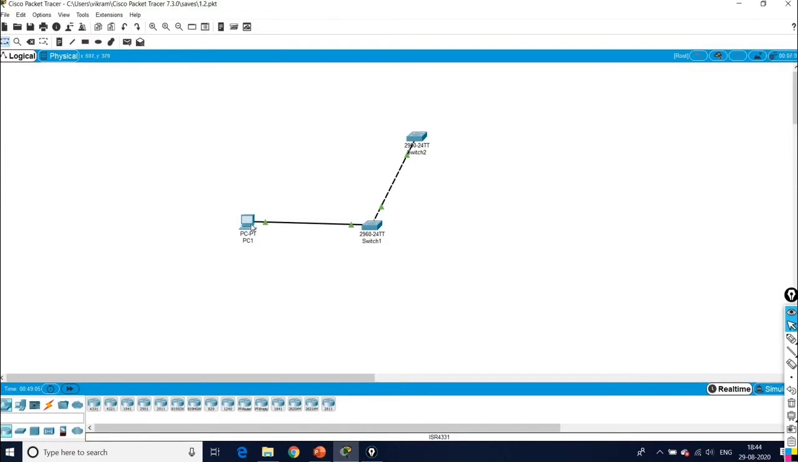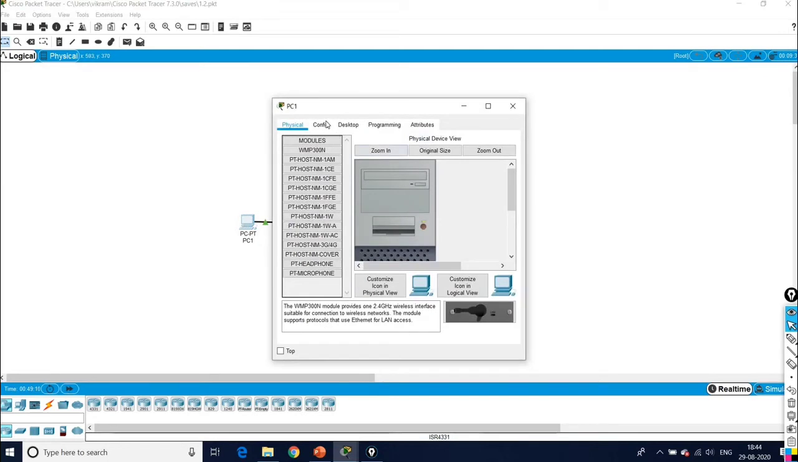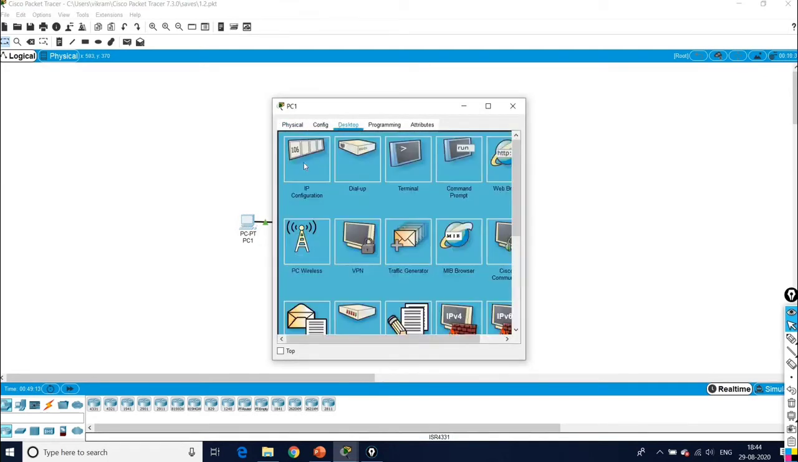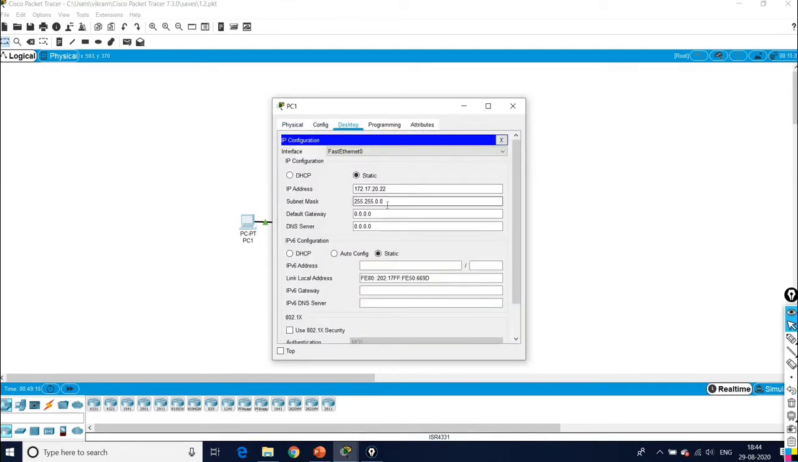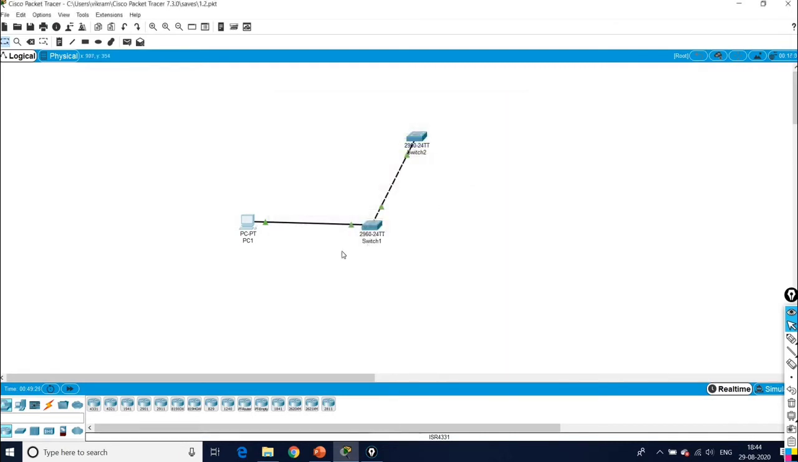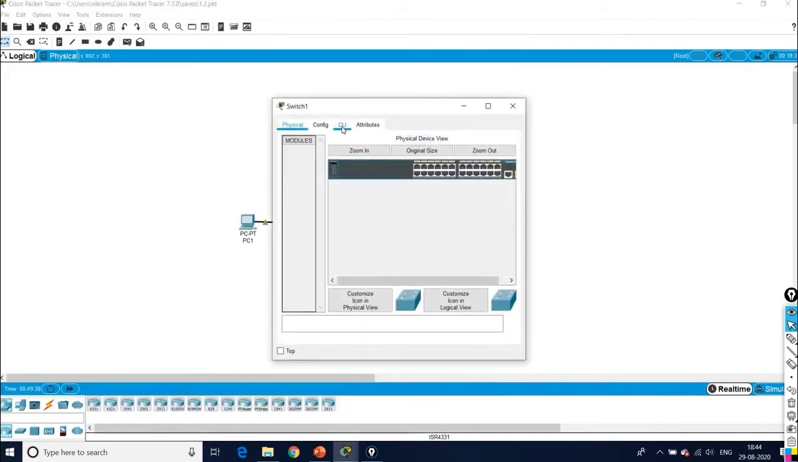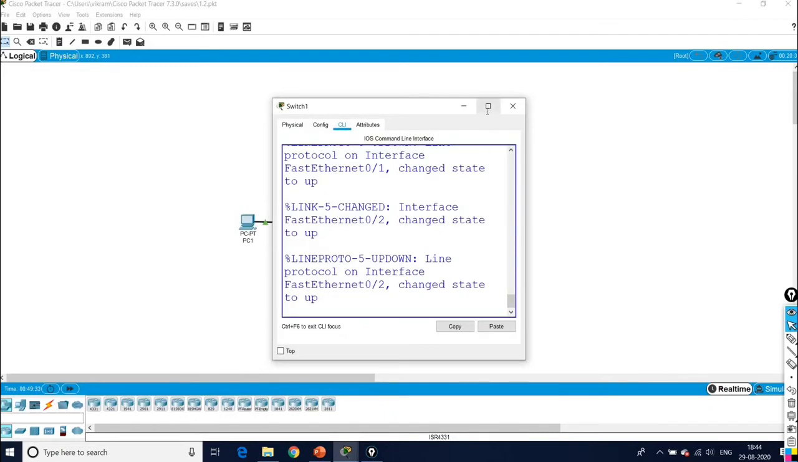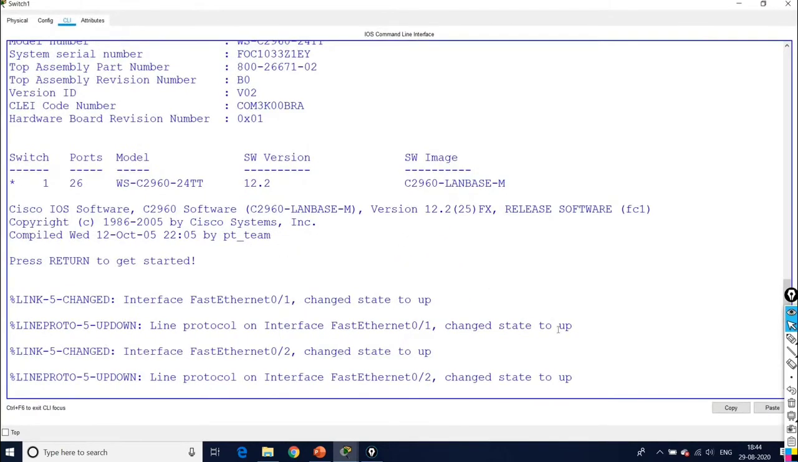Here the IP address is not set yet. You can set the IP address through config, desktop, IP config. Already the IP address is set, 172.17.20.22 and subnet mask 255.255.0.0. Then go to the switch S1. You can double click and open the command prompt, and you can see the state is up already.